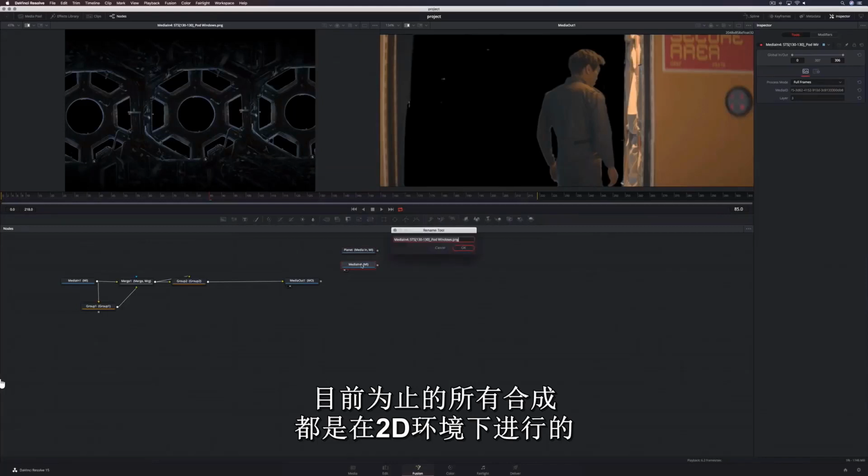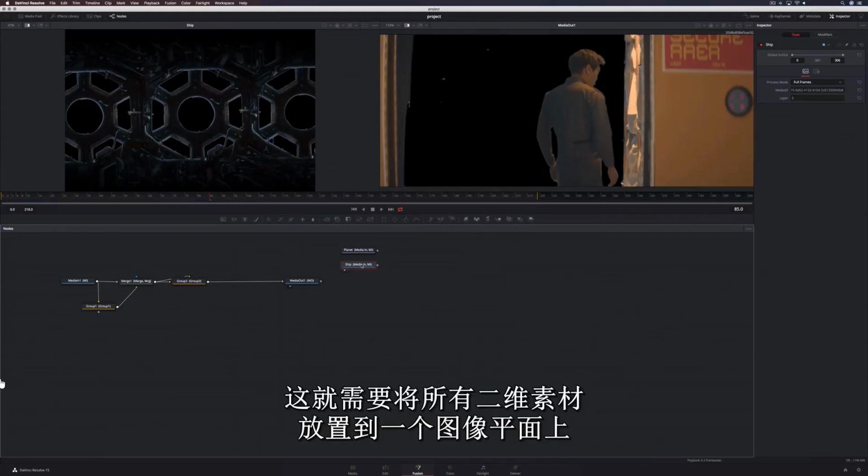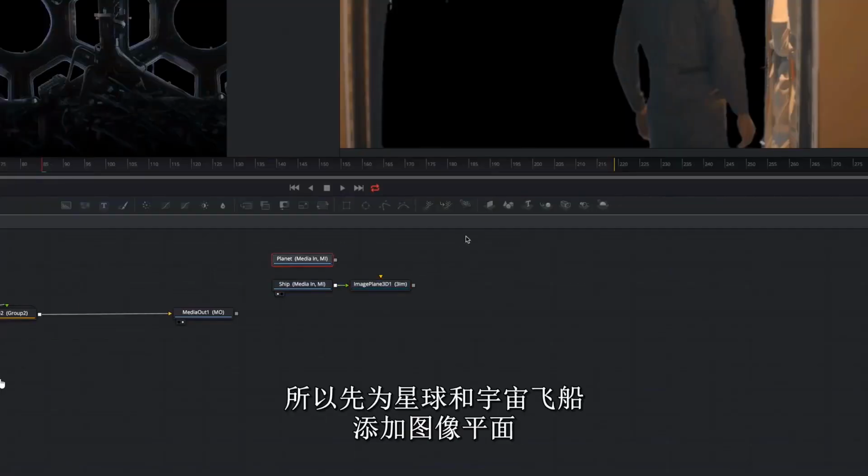Up until now, we have composited everything in 2D. Now to bring this together, we're going to composite our background in 3D space. This requires all of our footage, which is two-dimensional, to be placed on image planes that we can arrange in a 3D space. So we'll add an image plane to both the planet and the spaceship.